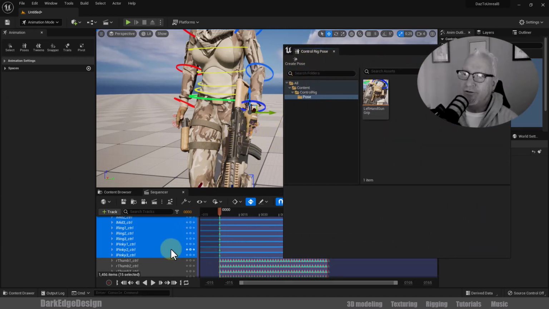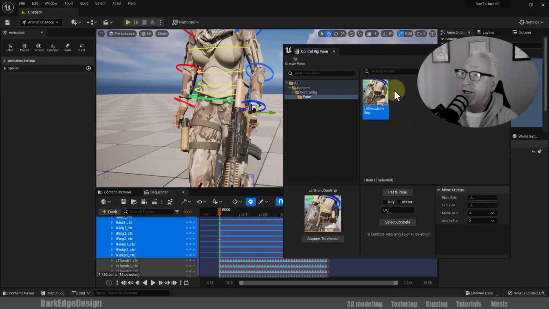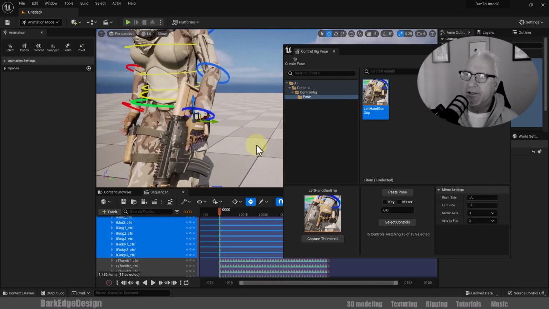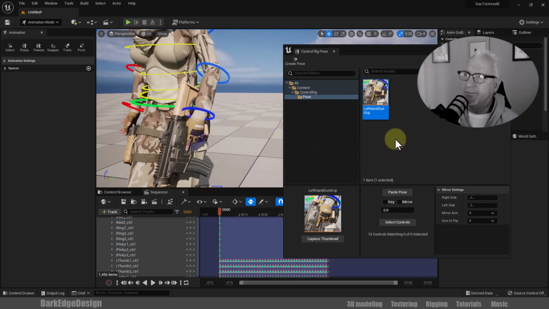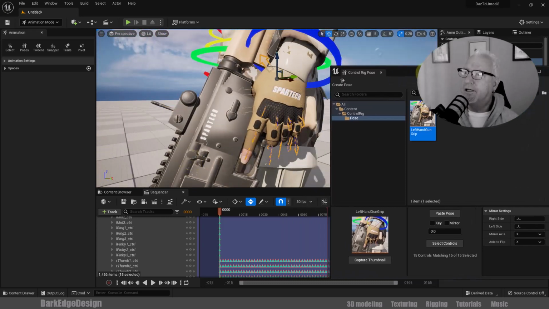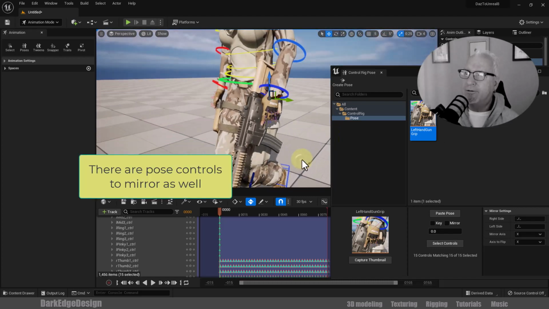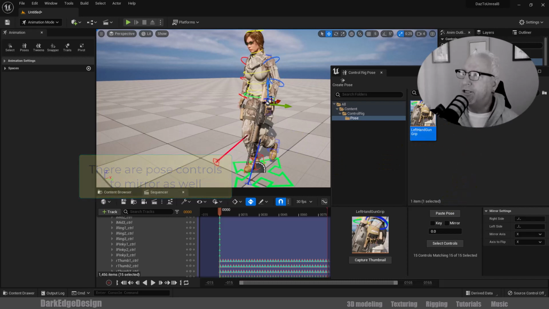So with all of your effectors selected, create the pose, name it, and then create the asset. And then what you're going to get is this. Now, one of the neat things about this is you can deselect everybody, select that pose, and then select the controls, and they automatically get selected for you. So that's really cool. All right, and then you have that pose that you can use anytime you want.